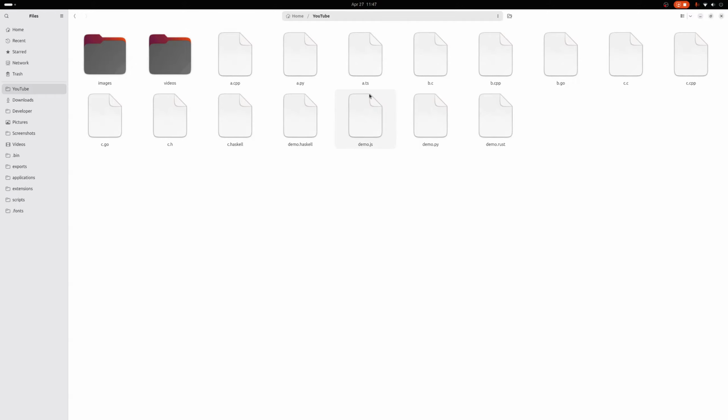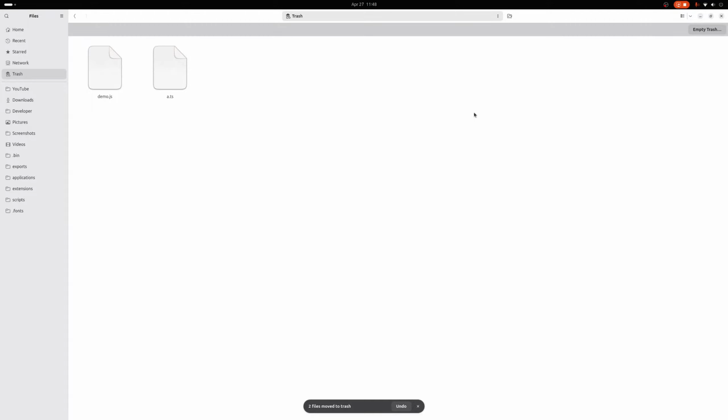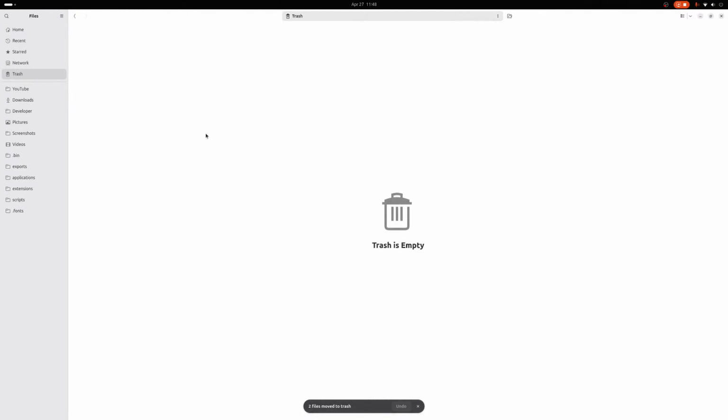The first has to do with deletion. So let's say I want to delete a file or files. I can select them, right-click, go to Move to Trash. The files have been moved to the trash folder. I can obviously empty the trash, etc.